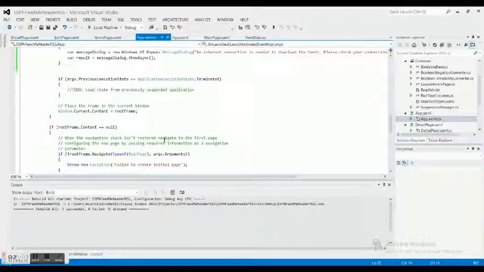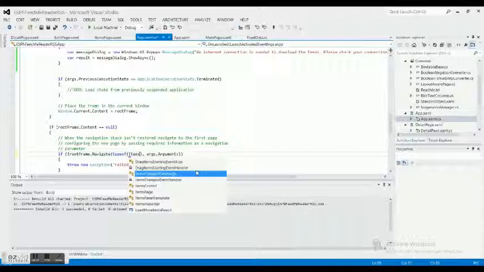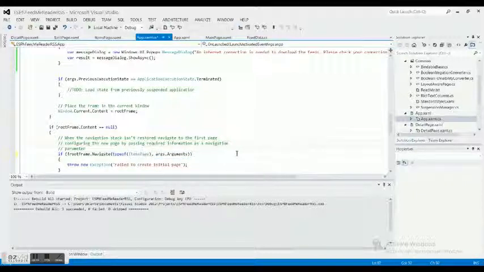Okay, right here we are. When the navigation stack isn't restored, navigate to the first page, configuring the new page by passing required information as a navigation parameter. See, we have that main page that was created when we created the project. We're going to get rid of that, and type in items page because we want that to be the first page that people go to.